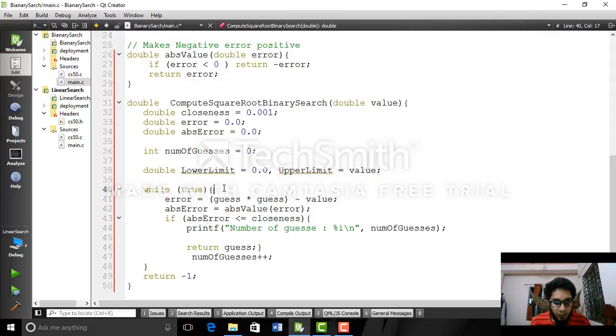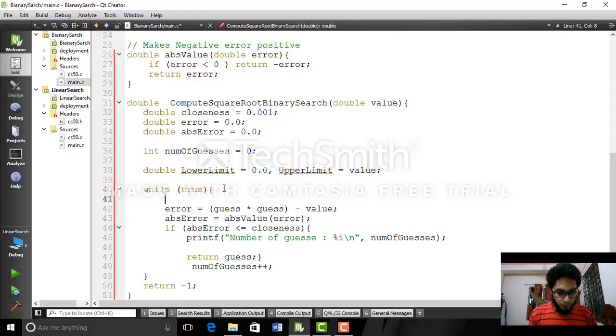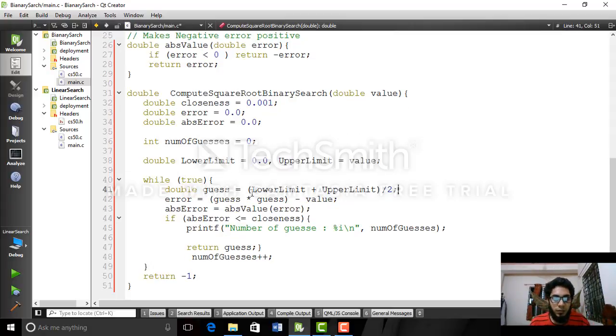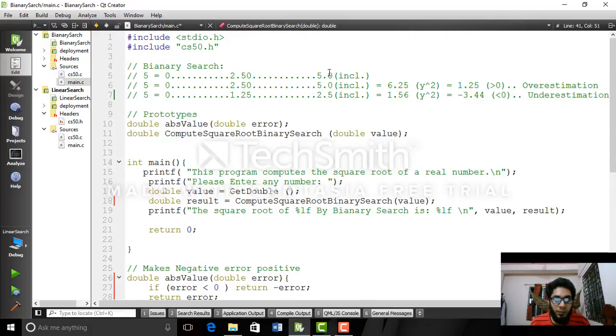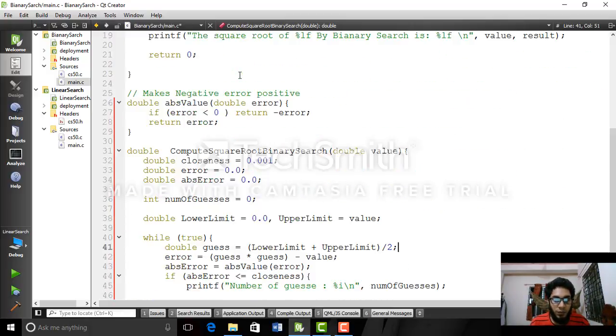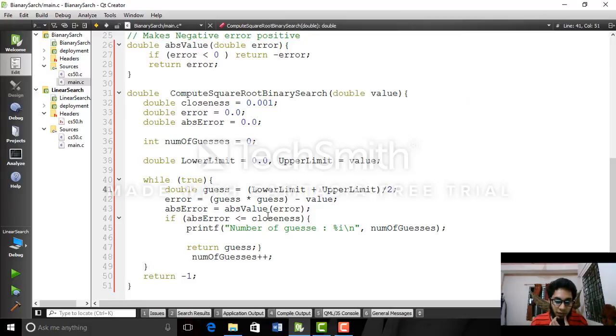These are the same. We write the function, we say double guess is equal to lower limit plus upper limit divided by 2 is our initial guess. So this is what happens: with upper limit 5 and lower limit 0, the guess is equal to 2.5. So we take our initial guess as the mid value.